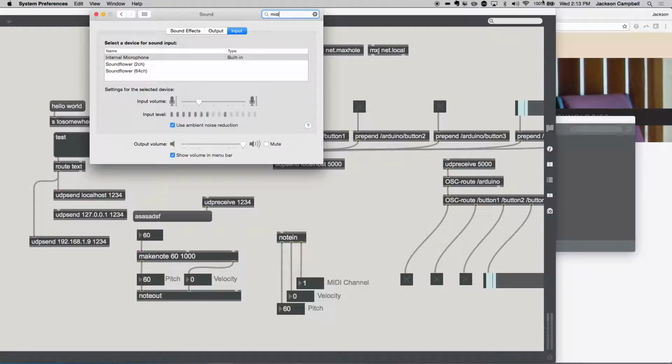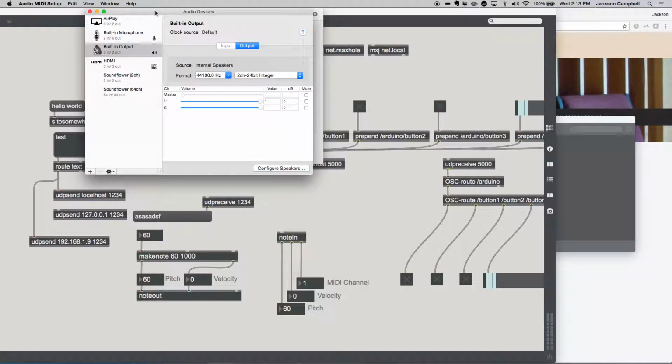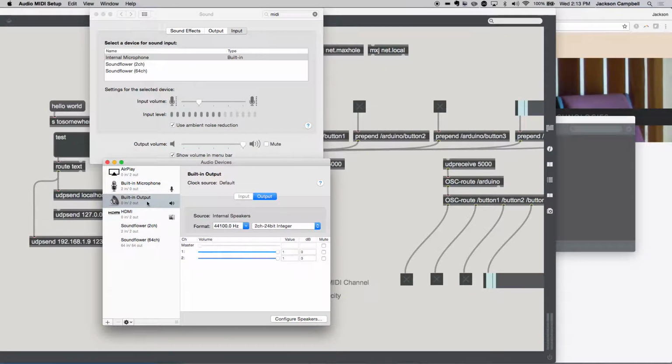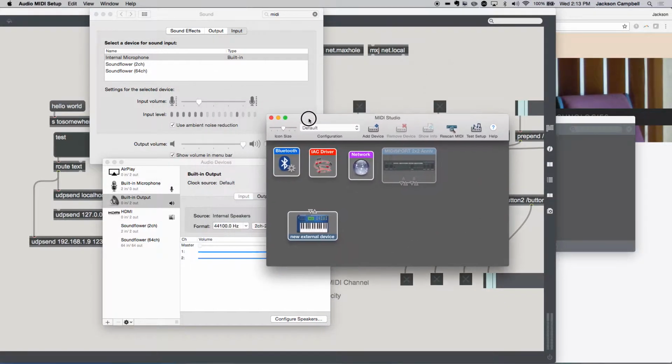Yeah, okay. If you do a Spotlight search and you search for Audio MIDI Setup, that's the application that will actually set this up. Audio MIDI Setup. And now you click on, where the hell is my MIDI? View, window, show MIDI studio. They make this really hard. There we go. So did you open up Audio MIDI Setup?